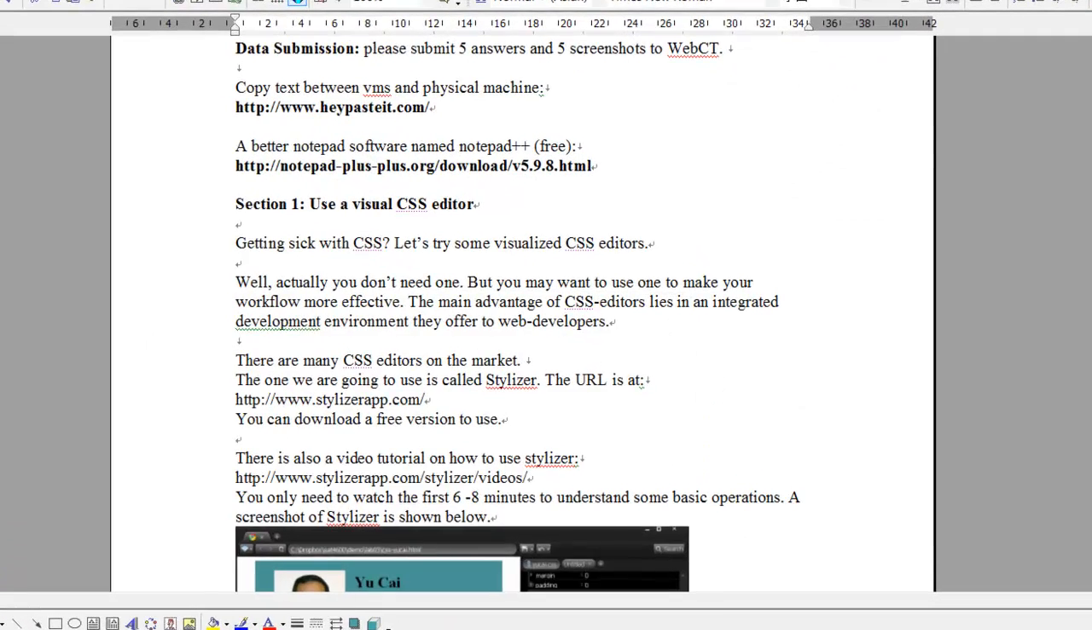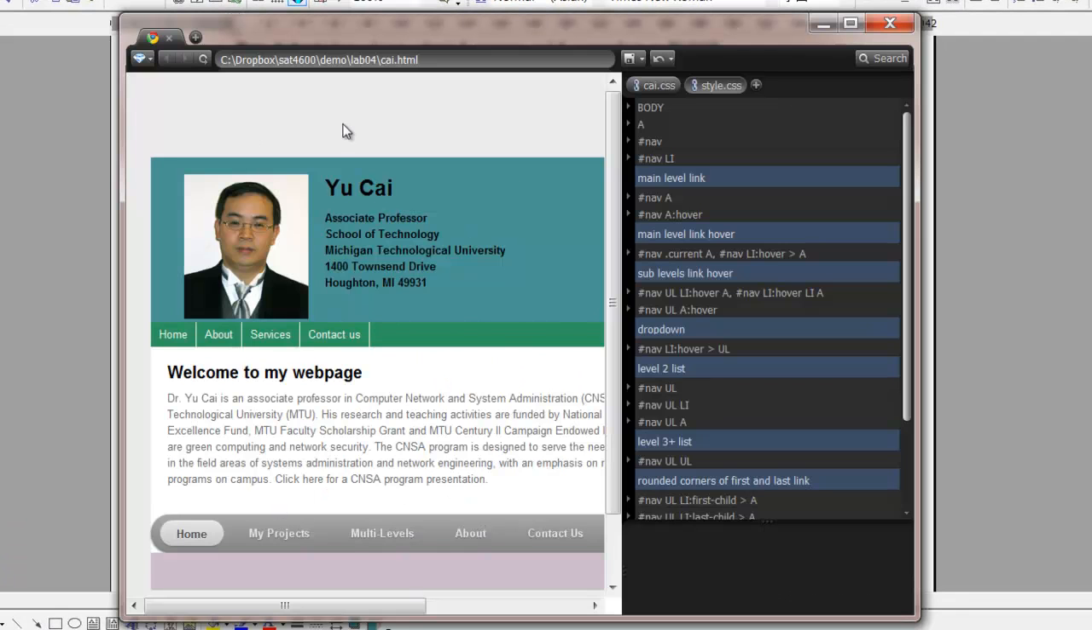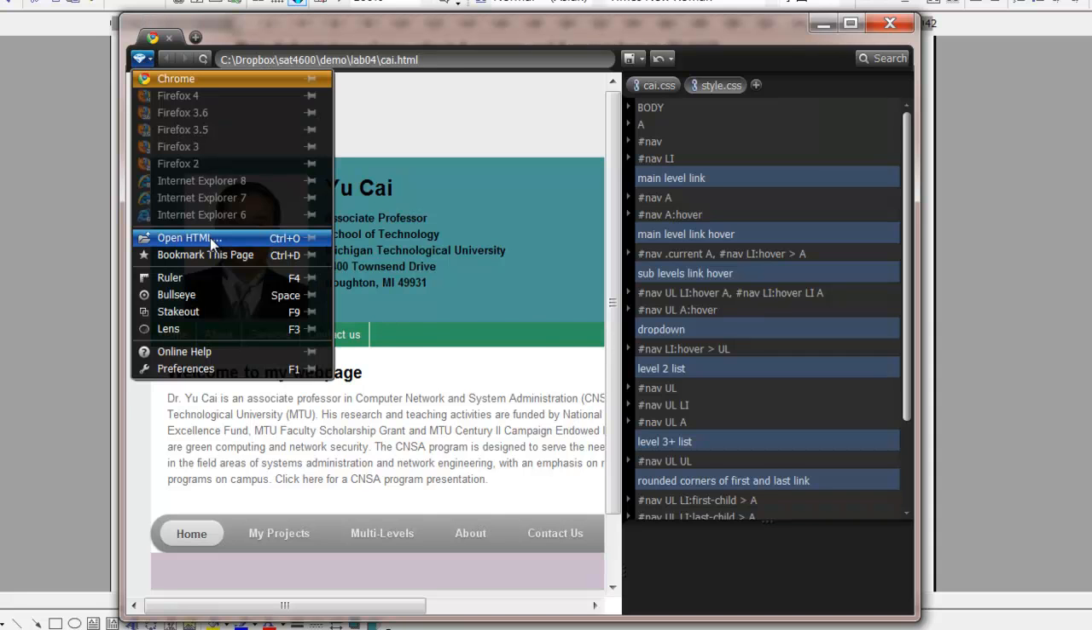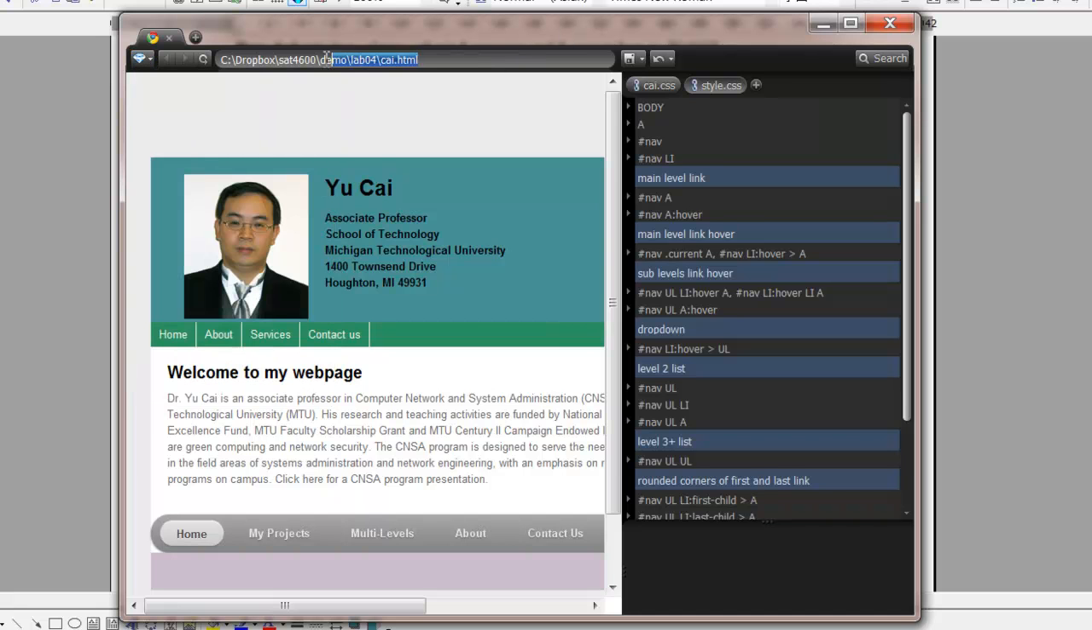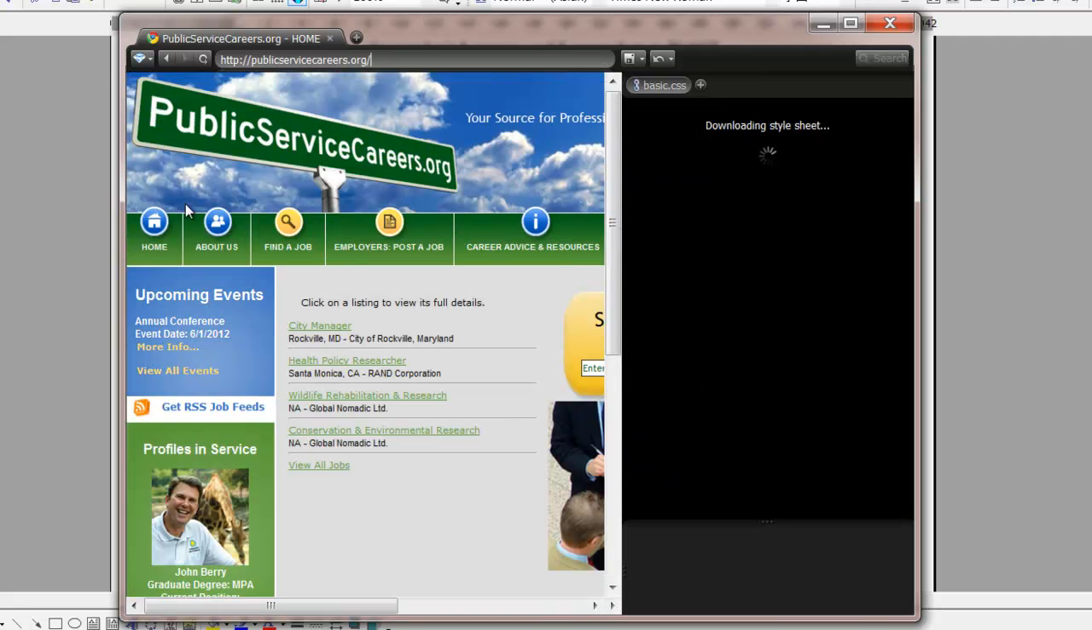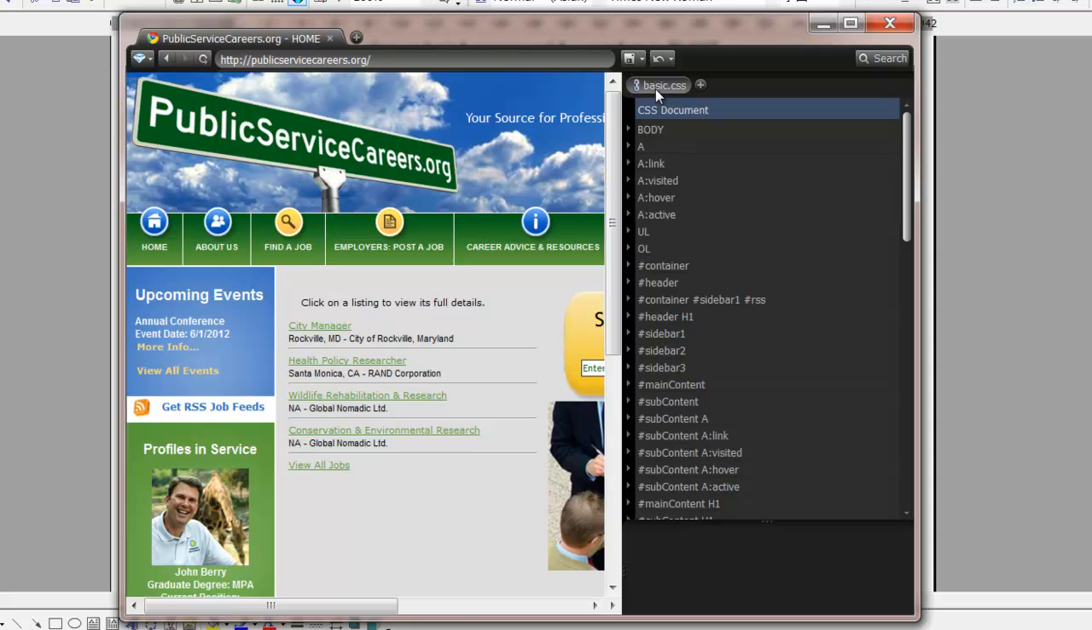I have it installed here. Okay, so this is the visual CSS editor, the visualizer. You can open any HTML page, or you can even type a URL here, like HTTP, the website public service career.org. This is the website we use a lot. And you can see here it shows the basic.css it's using.